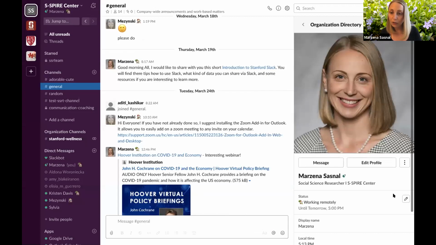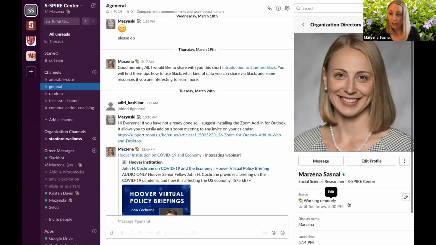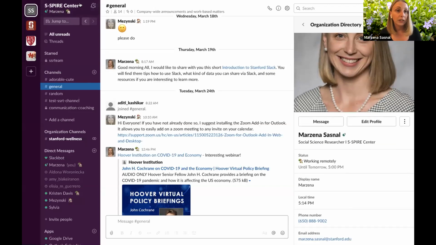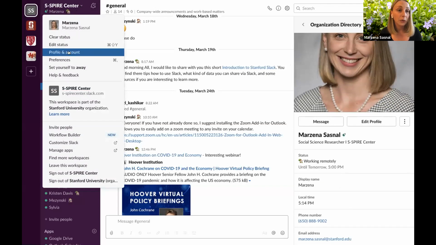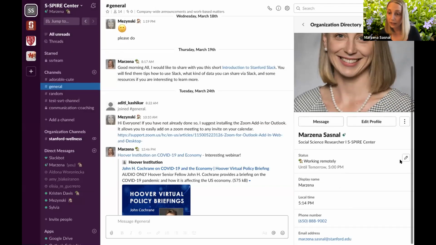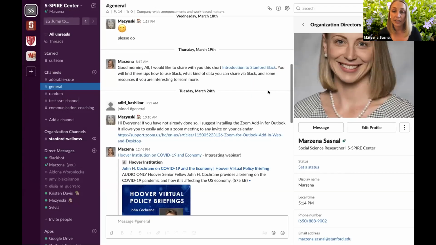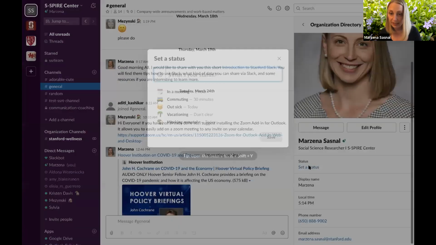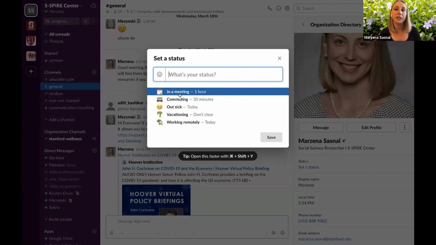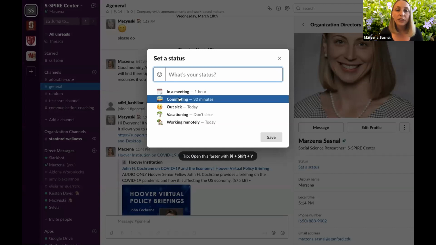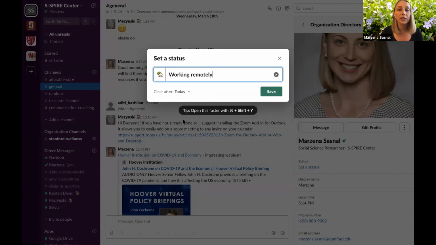And also, what is very useful and important is to change your status however you like. It's also under the small arrow here. If you click there and go to profile and account, then next to status, you click edit, and you are able to edit your status. So I clear this right now, and I'm setting it up. You can choose that you are in a meeting, so your coworkers know that if they send a message to you, you wouldn't respond. You can set out commuting, out sick, vacationing. I'm working remotely, so this is what I'm doing.